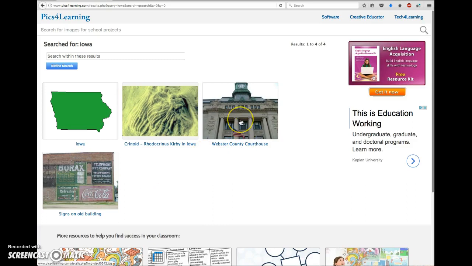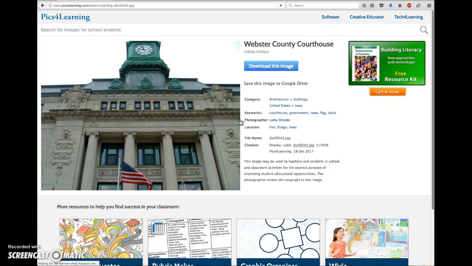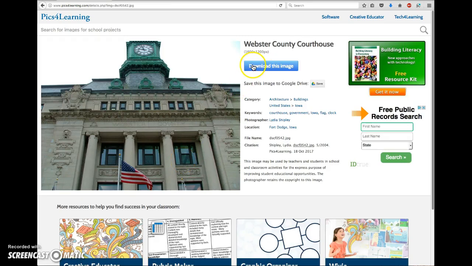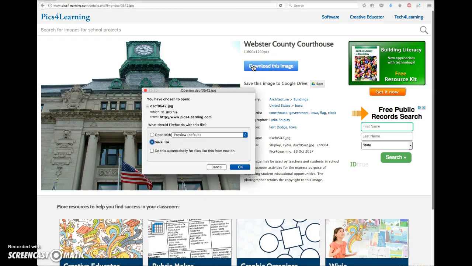I'll click on the image of this Webster County Courthouse that I want to use, and in the next window, I'll click on the blue Download this image button. This brings up a little pop-up window where I'm confirming that I want to download this file. To download a file means that the file is saved onto your computer.